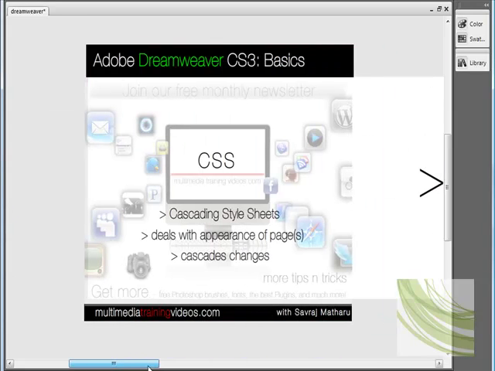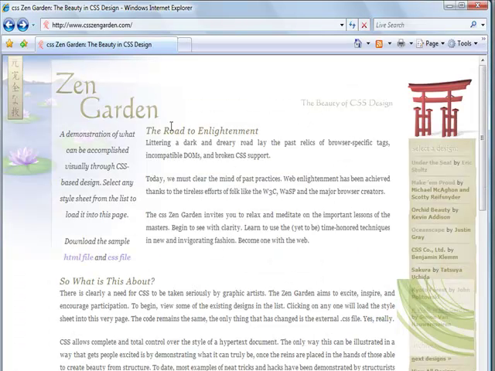Okay, another thing that I want to draw your attention to is CSS Zen Garden. You can have a look at this website, a really fantastic website, primarily to do with CSS. Basically this is what designers use. You can come down to this website, you can download the sample HTML file, or you can use the CSS file. This website is a beautiful example of CSS, because it shows you the ability and the power behind CSS.